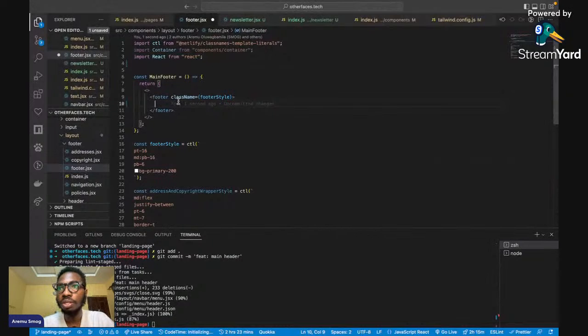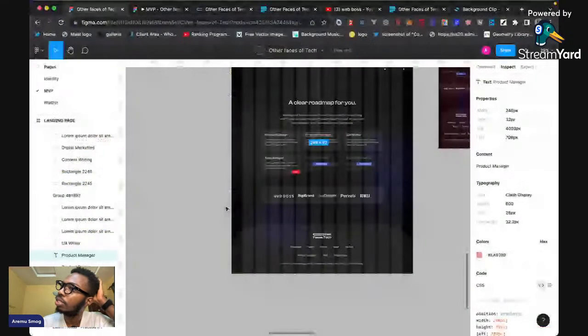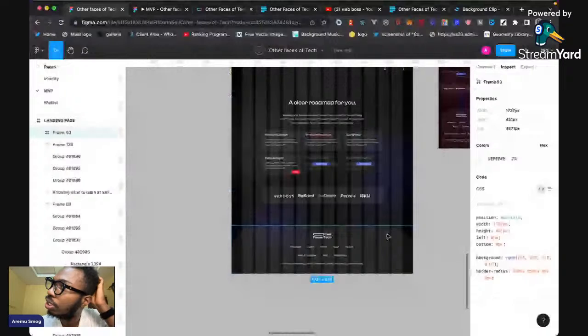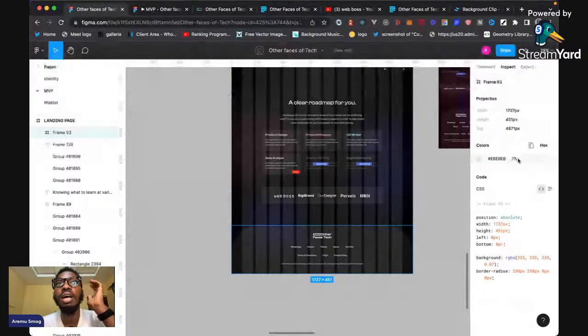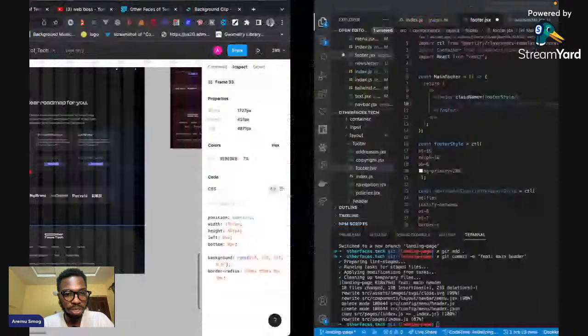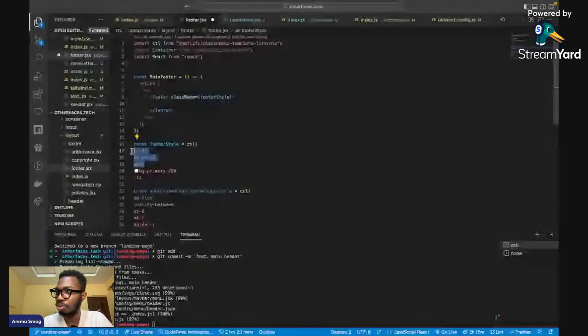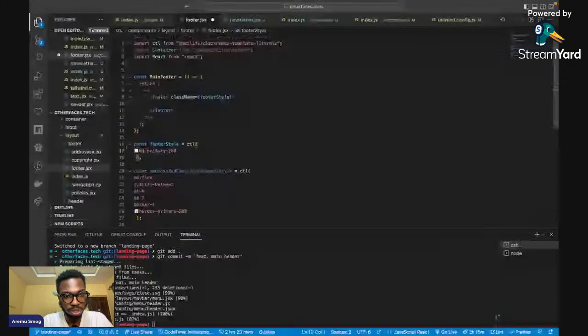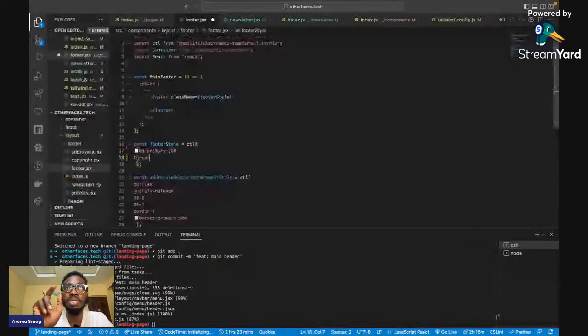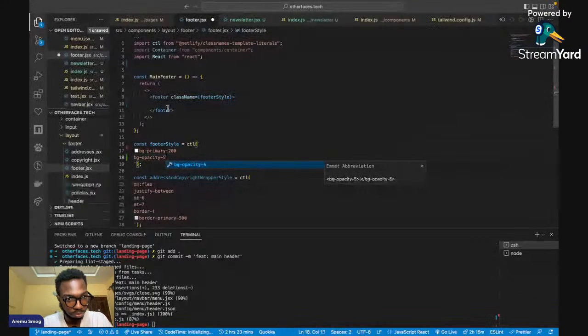Okay, right. So what does this look like? Let me see the properties of this. We have background, we have the border radius of this guy. Then it is 7%. So pretty simple. Over here I can just do bg-opacity 7. But I don't know if bg-opacity 7 exists, so I'm just going to do 5 to be on the safe side. Why is this getting returned in a fragment?